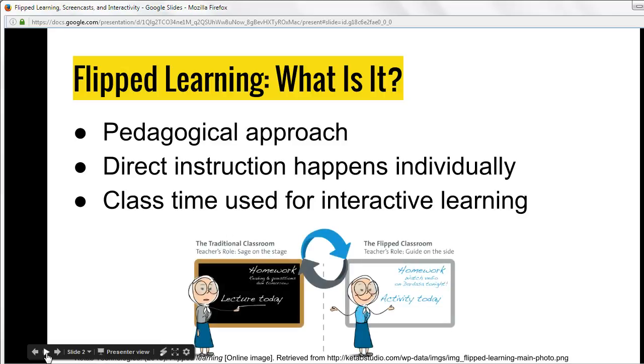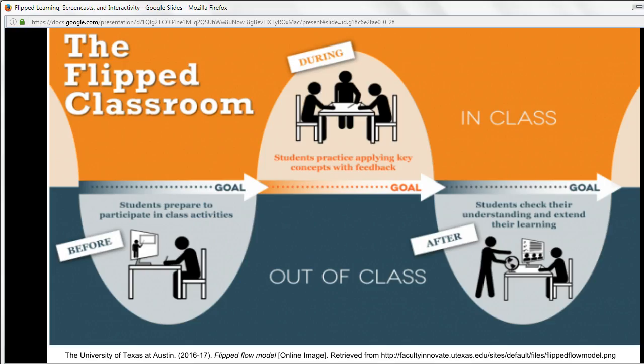So it kind of changes the role of the teacher, which I know also happens with other kinds of strategies as well. But instead of the teacher lecturing in class, the teacher instead prepares the lecture for out-of-class time. I think this graphic actually illustrates the model pretty nicely.